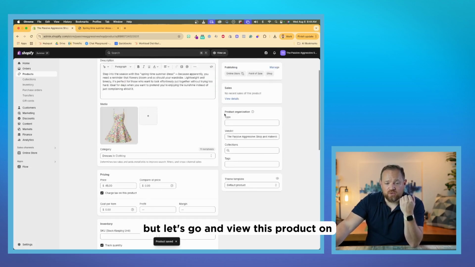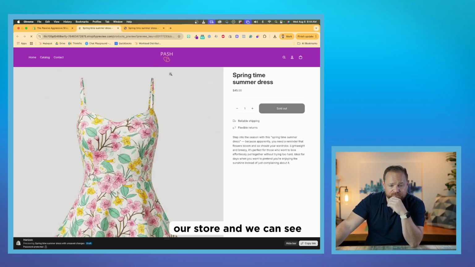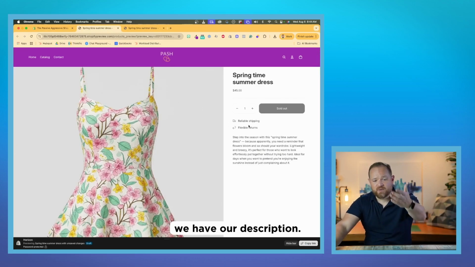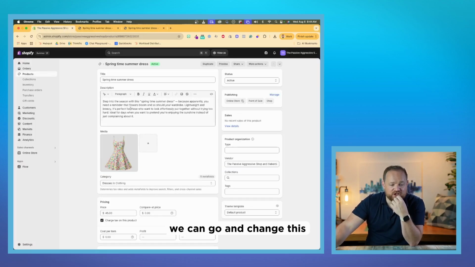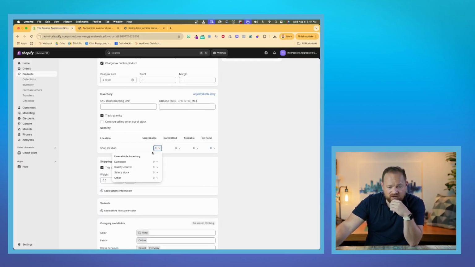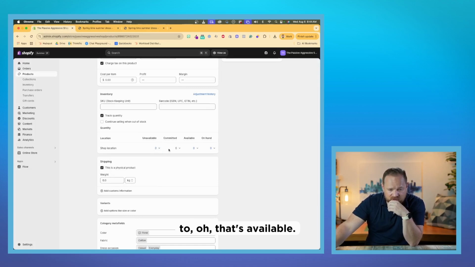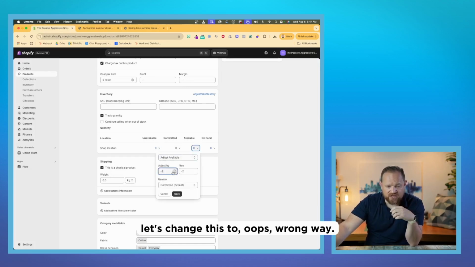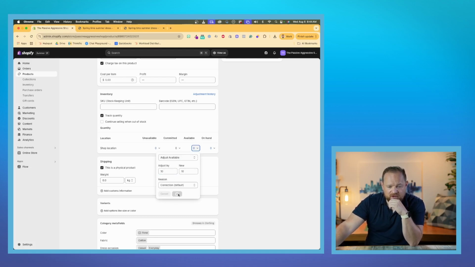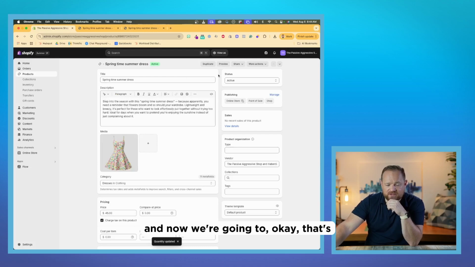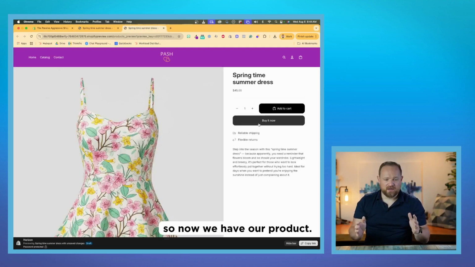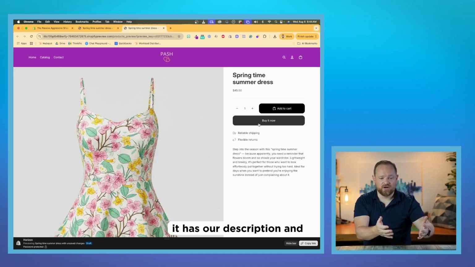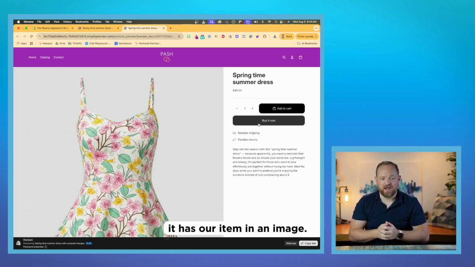But let's view this product on our store. And we can see we have our nice summer dress, we have our description, we have our quantities, and we have it sold out right now. We can change this quantity here. Let's change this to, we have 10 available. All right, that's been saved, and we're going to go back over here. So now we have our product. It has our description and our item in an image.